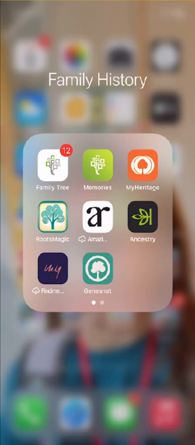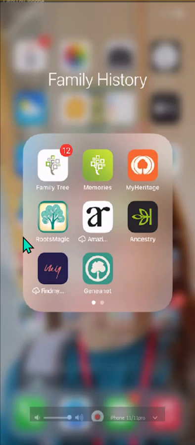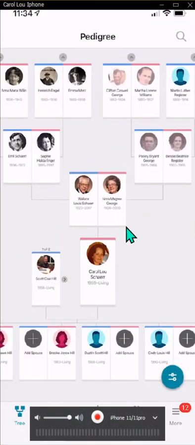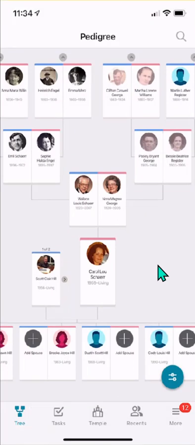This is a short video about how to find the fan chart in the FamilySearch Family Tree app. What you're going to do is just find your app on your phone and click on that. When you open it, if you see the pedigree view and you just want to get to the fan chart, well, they updated that recently.